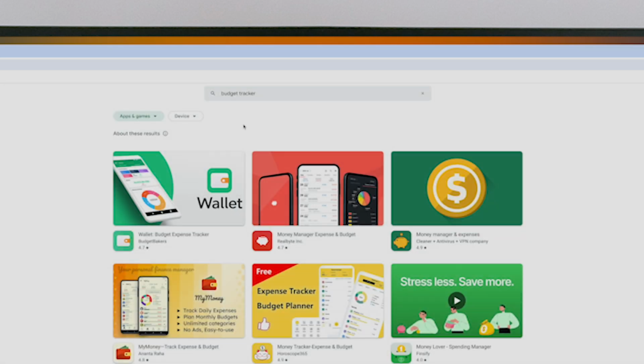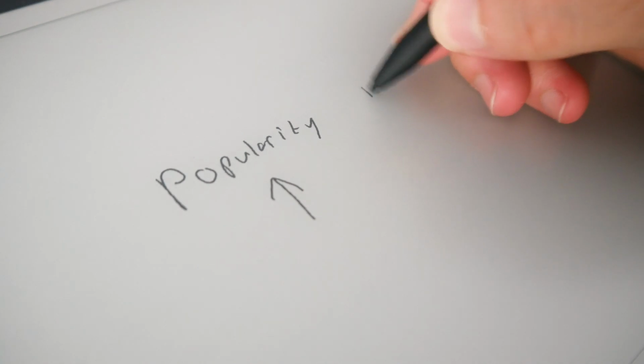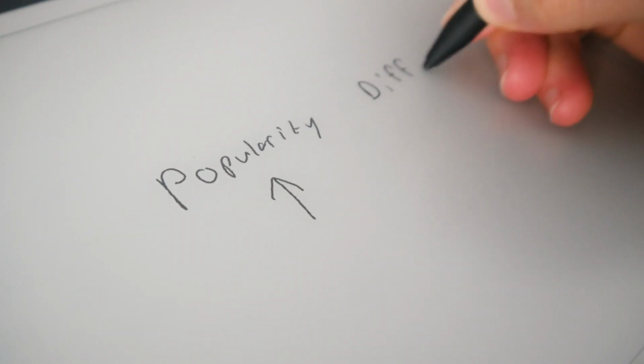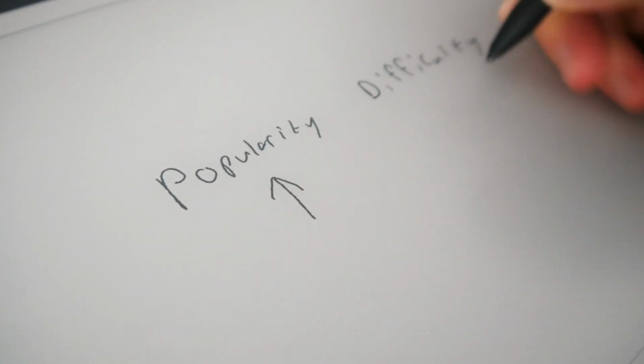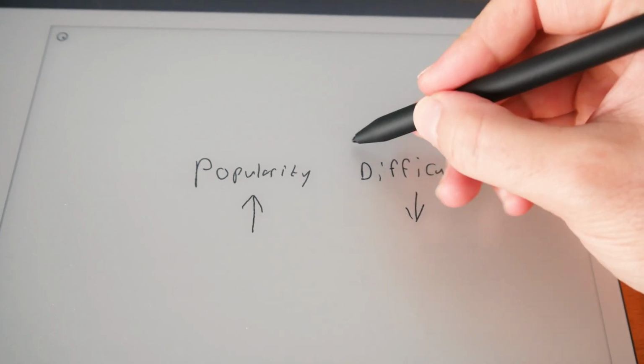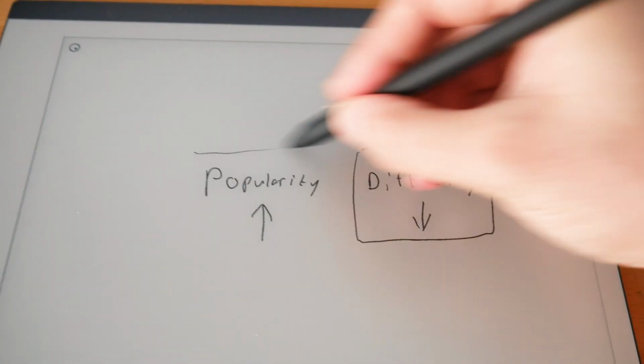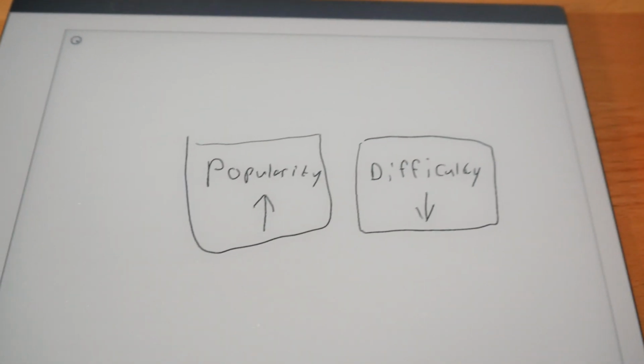Because there are 2 variables that affect how popular your app will be on Google Play and how many people will get to see it. The first one is popularity, of course, so that is how many people search for that particular keyword. And the second one is difficulty, and that is how difficult it is for your app to rank high for that particular keyword that people are searching for.